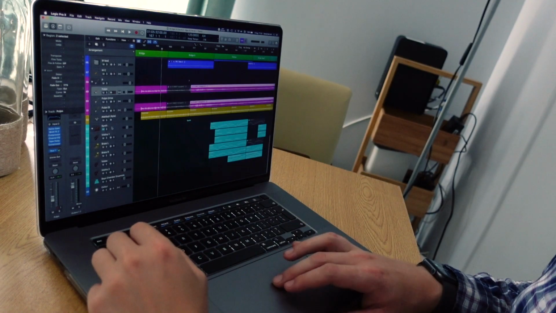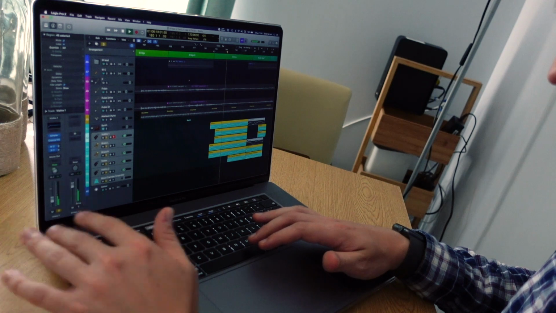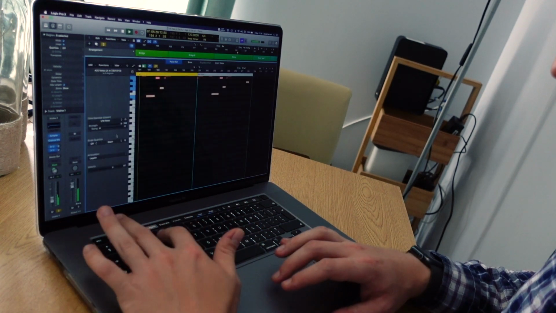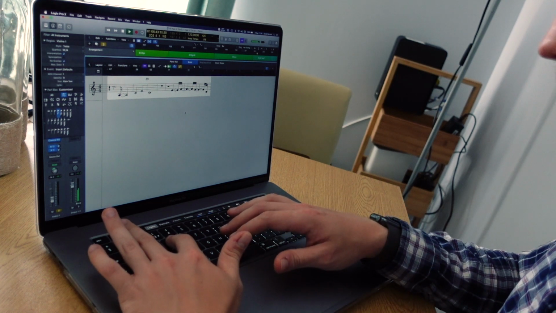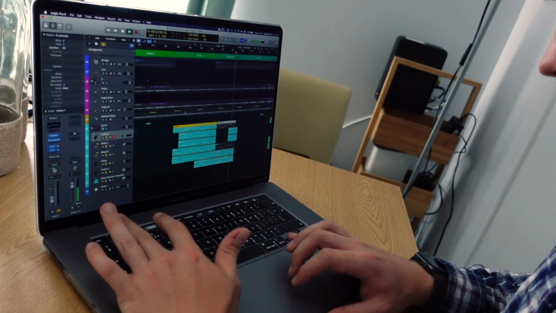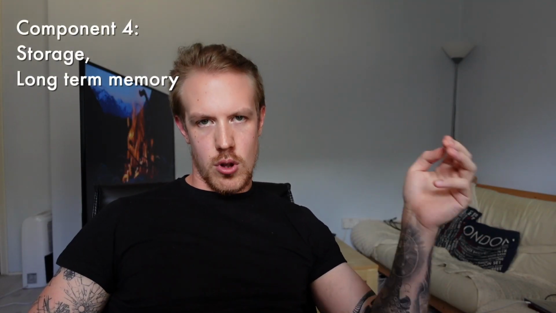For me, a good example, I like to use Logic Pro for music production, and the more RAM I have, the more synth sounds or software instruments I can have that will load instantaneously because they can be held in that short-term memory. Next up, number 4, we have storage or long-term memory.